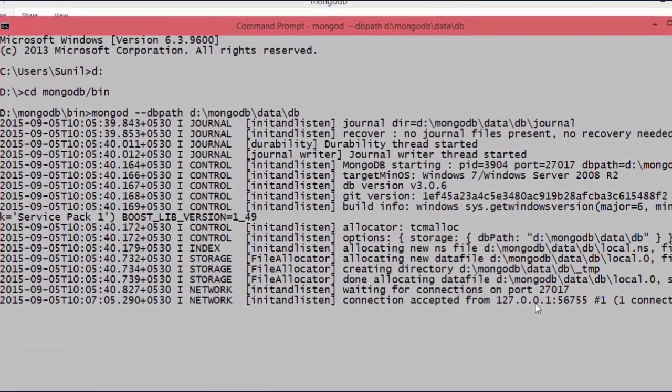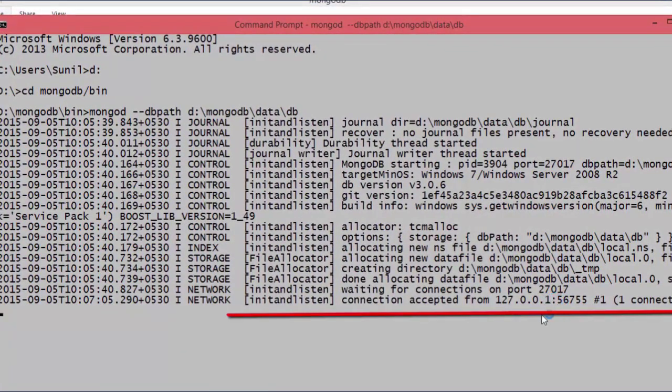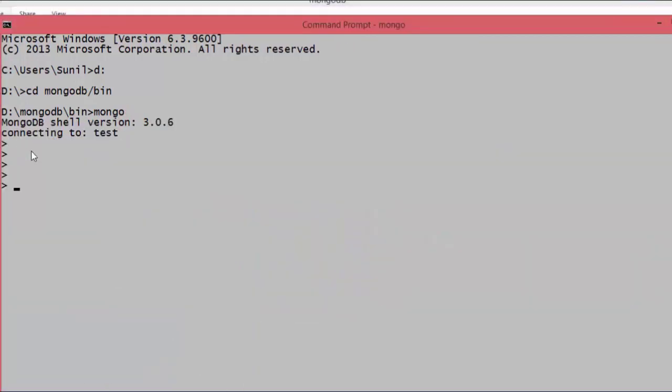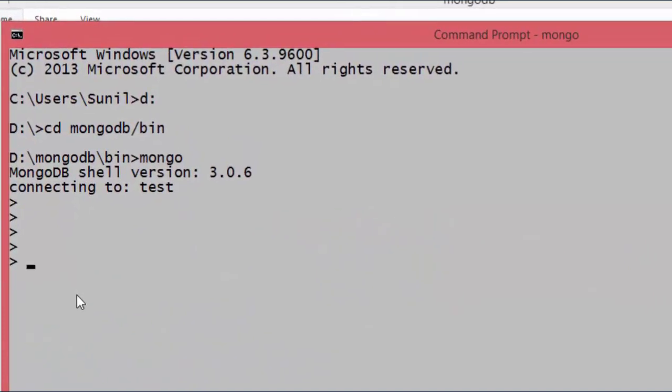See here now it is showing connection accepted from localhost 127.0.0.1, and let's see what is happening here. See here now it is connected. So you can run a command show dbs to see all the default DBs. So there is one local DB already created.